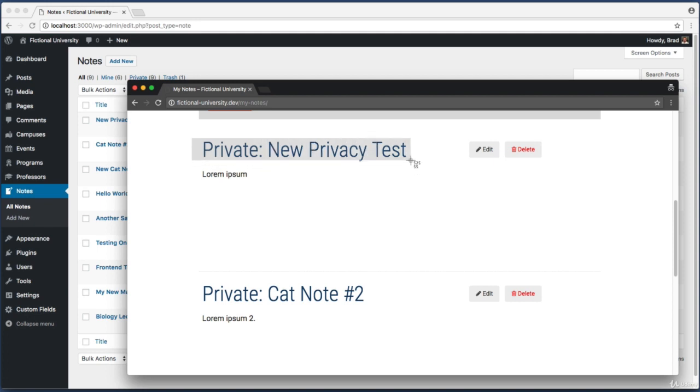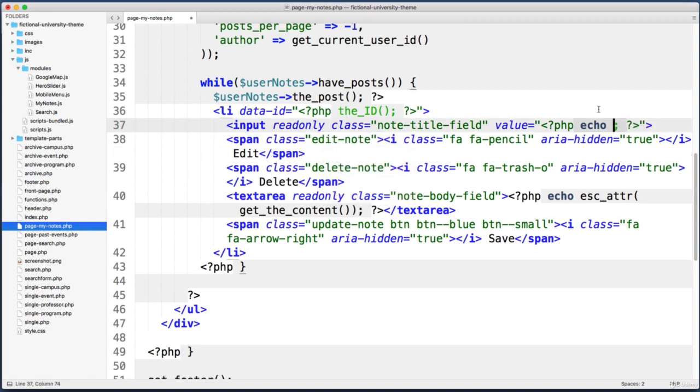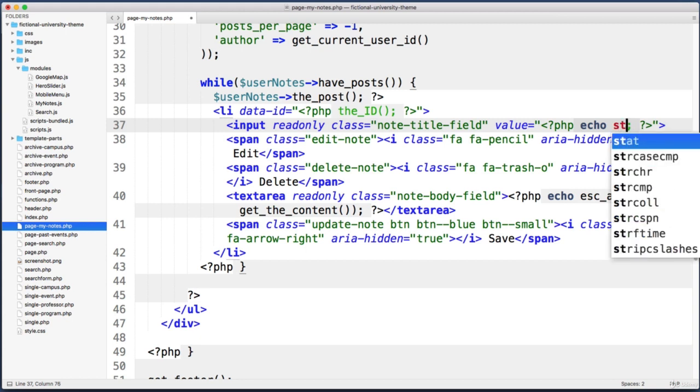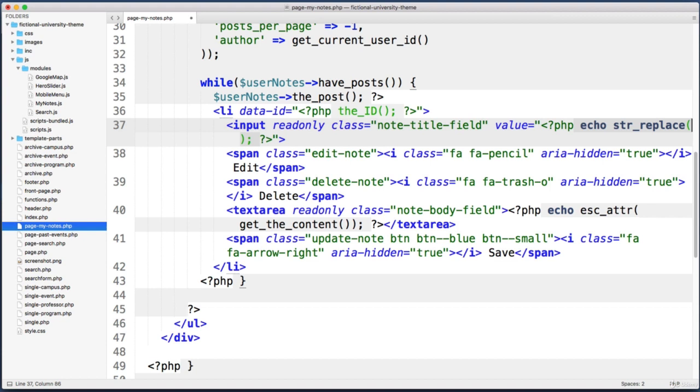So what I'm going to do is run this text through a PHP tool that will let me manipulate it. So right now, go ahead and select the escape attribute and the get the title. Select up until the closing parenthesis, but before the semicolon, and cut that into your clipboard. Okay, and then in its place, let's call a PHP tool named str, which stands for string, and then underscore replace. And that's a function, so open up a pair of parentheses.